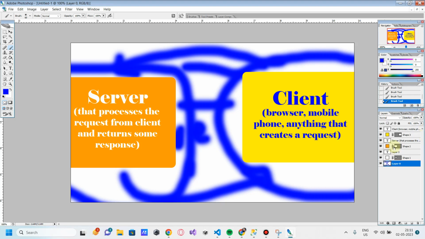Now, the thing is that we have server side languages. We have particular server side languages. Some of them are PHP, Node.js, Python. These are some server side languages that run on the server. They don't run on the client; they run on the server.